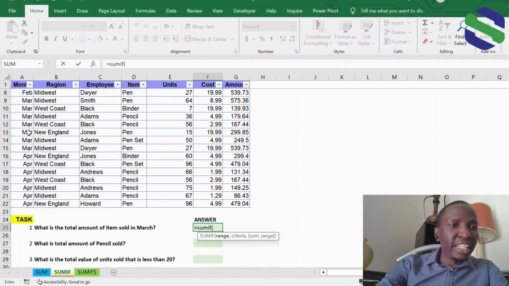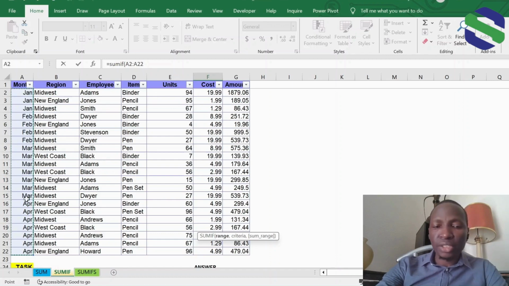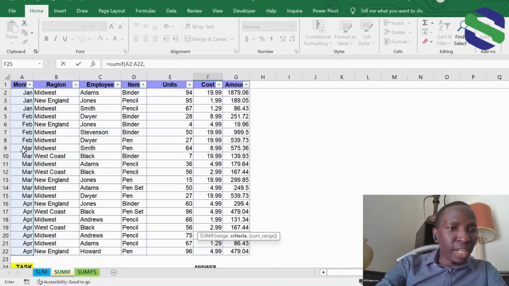The range is the month column because we want to find the total sum of items that were sold in March. The criteria is March. When I select March as my criteria, then the sum range.